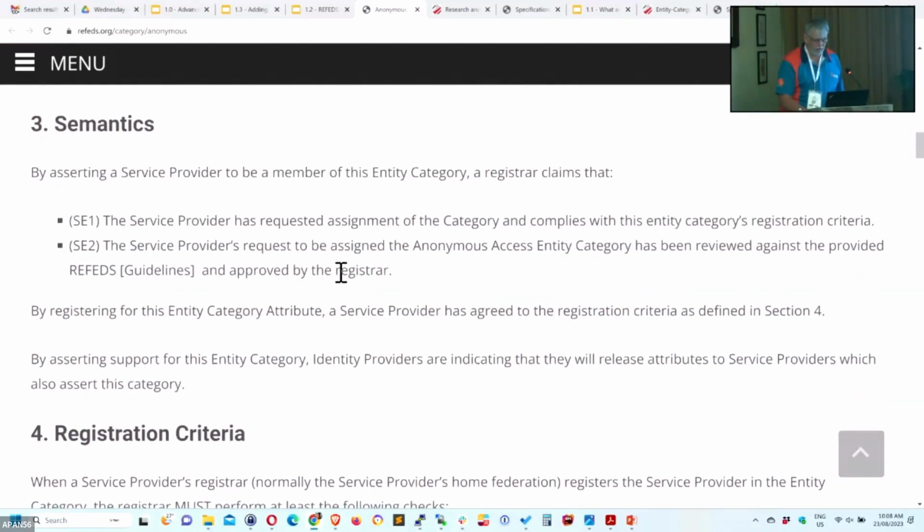Semantics: by asserting a service provider to be a member of this ND category, registrar. Again, the Federation operator has a role here just to be the asserter of this stuff. That the service provider has requested assignment of the category and complies with its criteria, and the service provider has requested to be assigned in the anonymous category and has been reviewed against the guidelines. So there is a bit of a gatekeeping role, but it's not a big task to do this one.